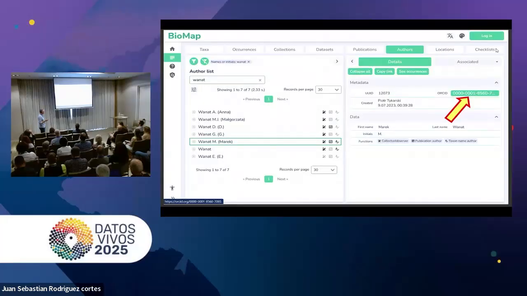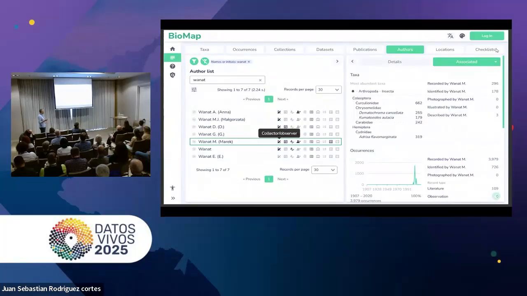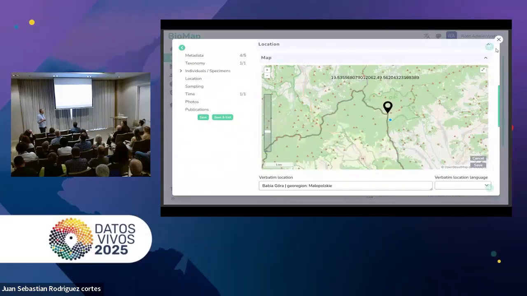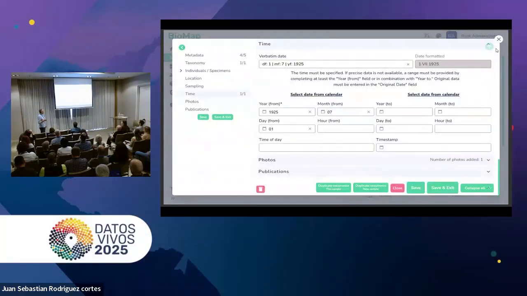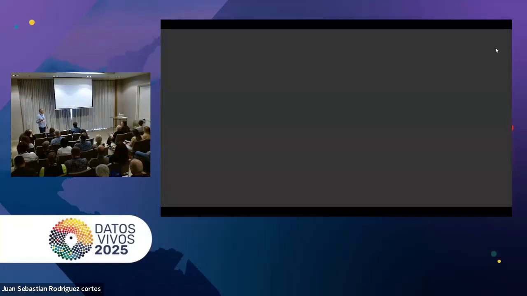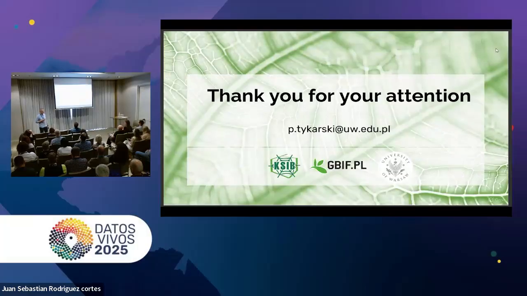Now a bit about authors. Authors have, when possible, an ORCID ID, and they are set to different roles, so it's important to categorize them. And there was something about the editing module, but I have no time anymore. Thank you very much.